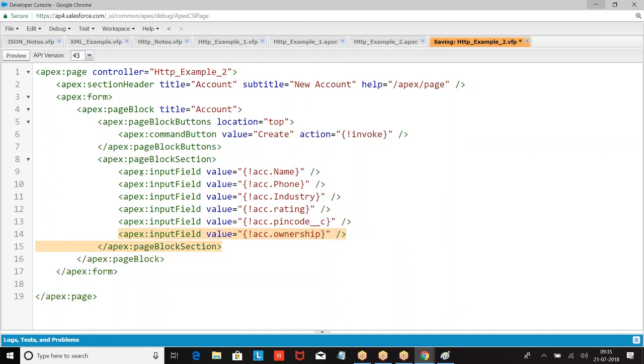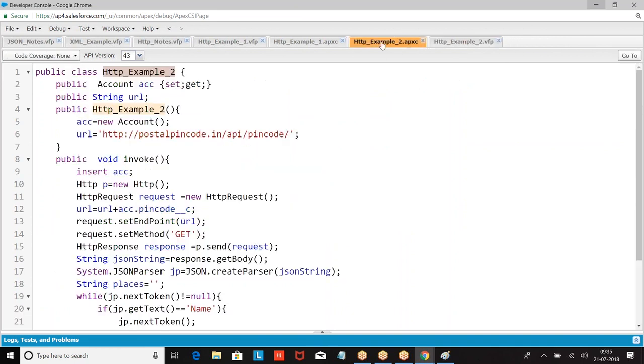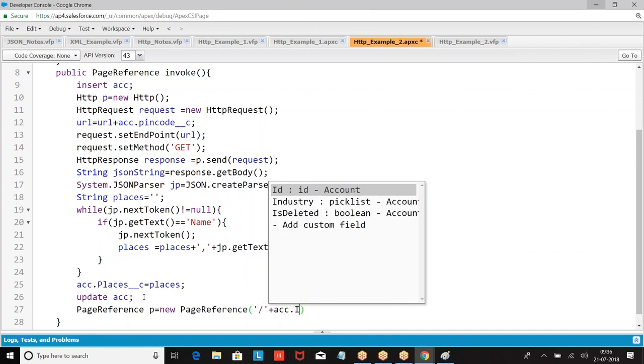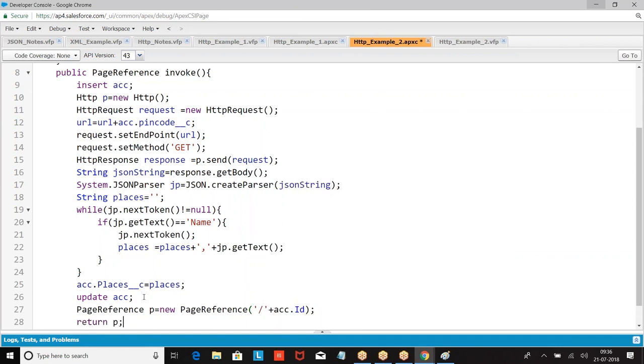So before I execute this, I was supposed to go with what? Before I execute this, I have to register. I have to register this remote site with the remote site setting.